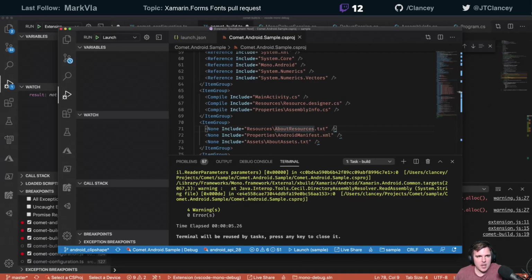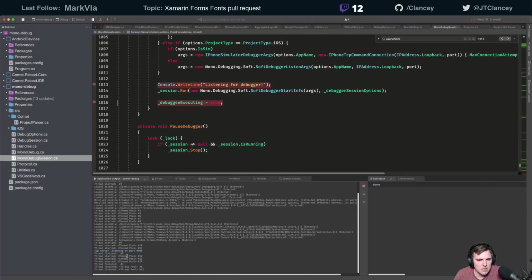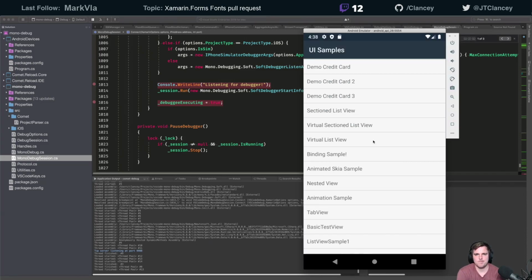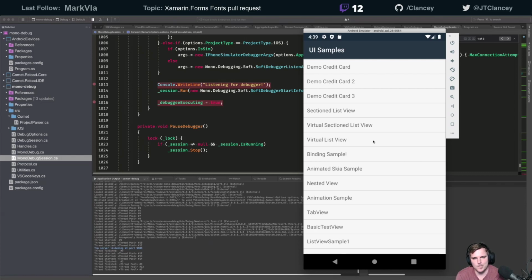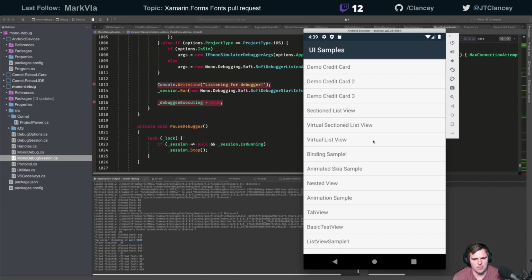Is the debugger working? Curse, this one crashed, or this one's not going. But this, which one of these is running? Well, it launched. We're not debugging though. It launched though.